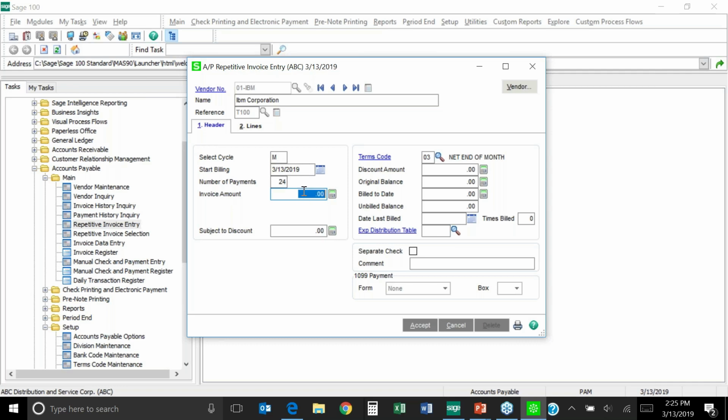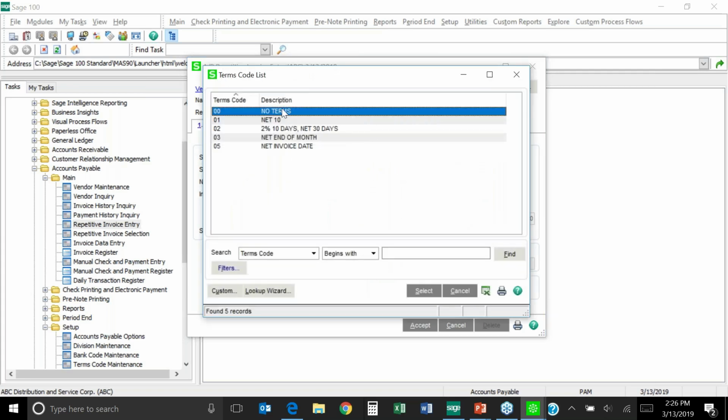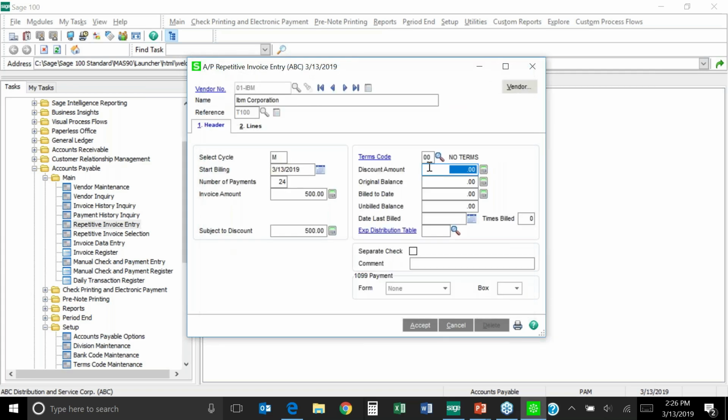I'm going to put in the invoice amount. This isn't the total of the lease. This is how much each month I'm paying for this truck. So let's say that the payment is $500. And for the terms code, I can select, and I'm going to say it's just due upon receipt. I can put in what my original balance is.